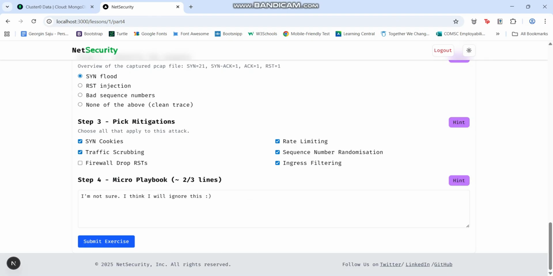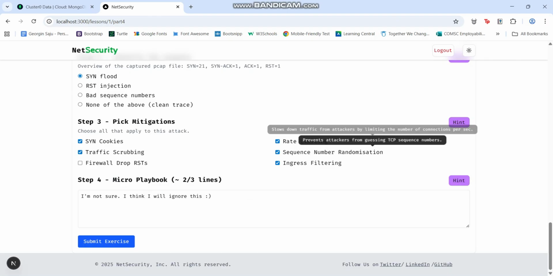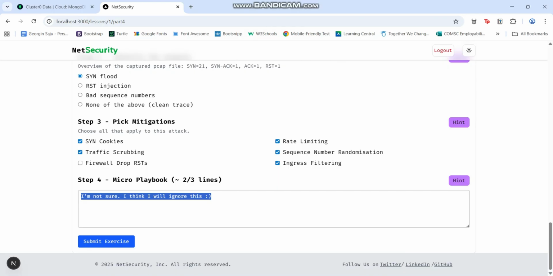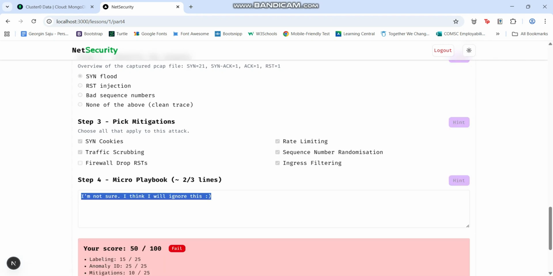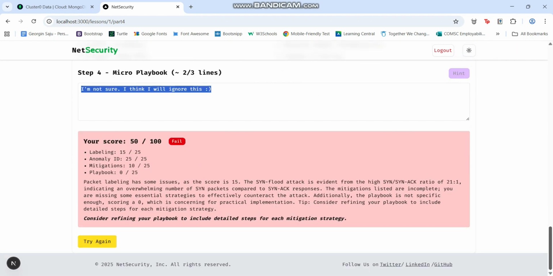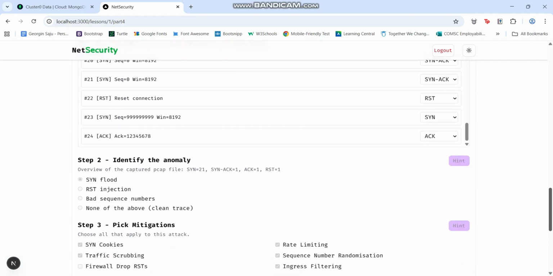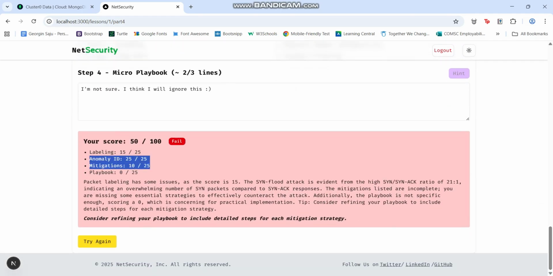So there are 2 scenarios that could happen. The first scenario is the user enters a bad answer and clicks submit. They actually fail because, I don't know if you remember, we labeled 2 of the packets in the labeling task wrong. The anomaly identification was fine, but we chose the wrong mitigation, which dropped the grade, and the playbook was completely irrelevant. So in the end, we only got 50 out of 100, which is a fail.